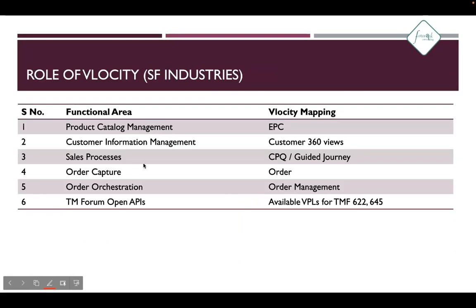So here is basically the role of Velocity. As you see, you have EPC to manage your products, and customer 360-degree views to see the customer information. Then you have CPQ and guided journeys for the sales process. You have order capture, with an order object enabled for you to do the order capture. And you have quote to order settings to manage your quote to order creation and conversion, and order management for the order orchestration.